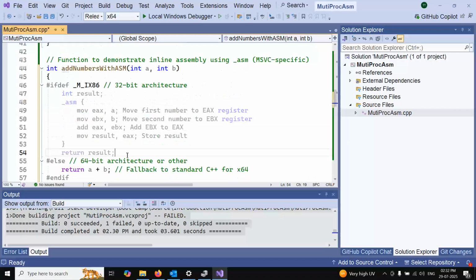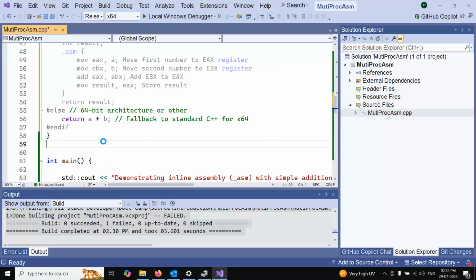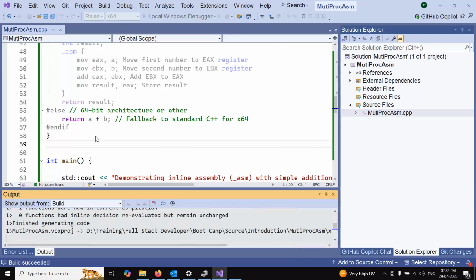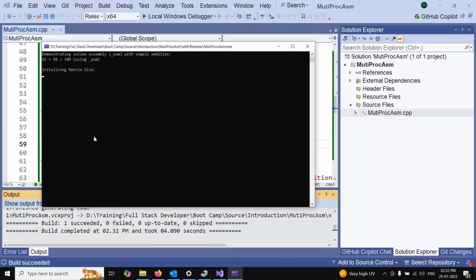EAX is actually 32-bit. It's not a 64-bit architecture, it's a 32-bit architecture. So let's first run this thing, then we will change it to 32-bit. It ran. Again the other things, matrix size and other stuff. Let it run. This is in the 64-bit architecture. Now we will change it to 32-bit architecture and see whether it is working.